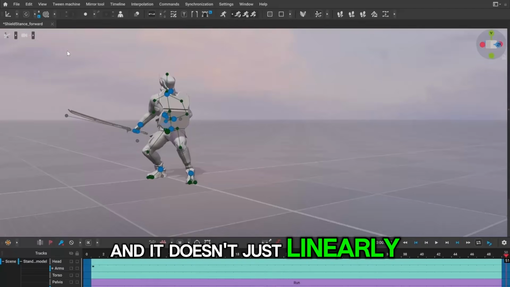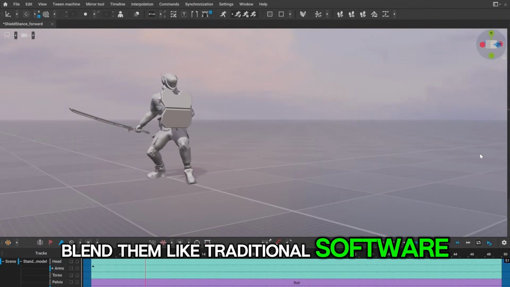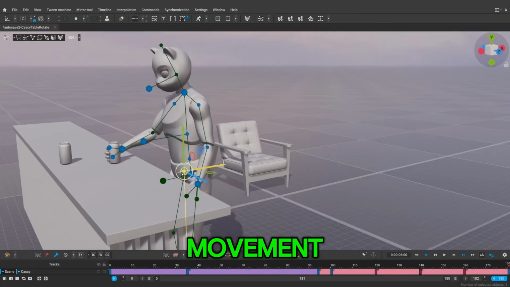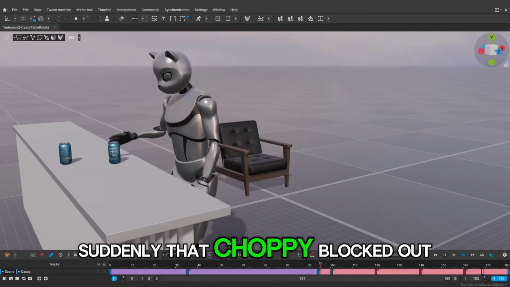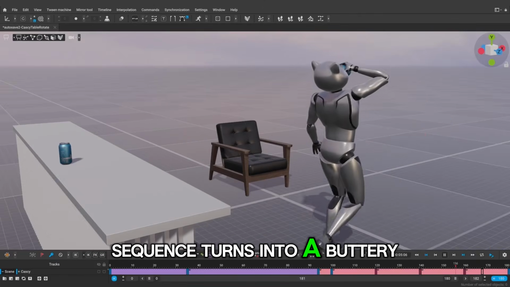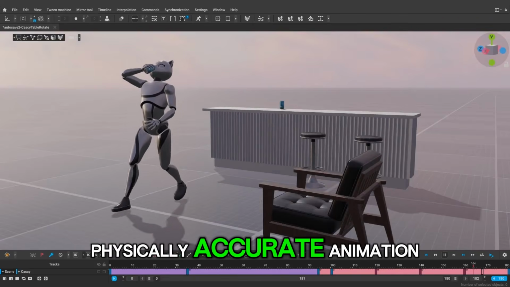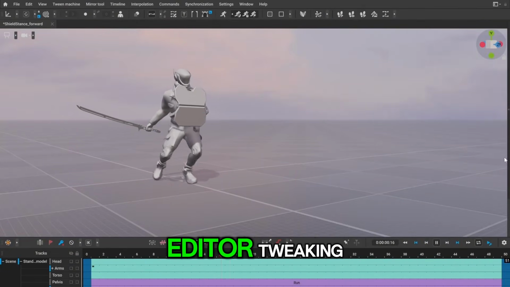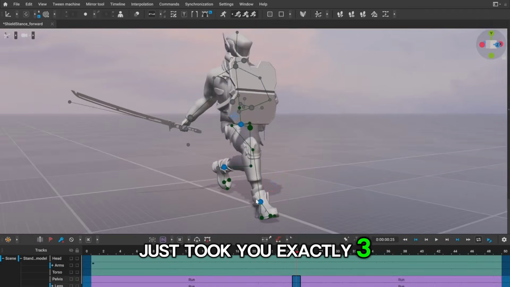And it doesn't just linearly blend them like traditional software. It actually calculates the physical weight and biomechanics of the movement. Suddenly, that choppy, blocked-out sequence turns into a buttery smooth, physically accurate animation. What used to take half a day of tedious graph editor tweaking just took you exactly 3 seconds.